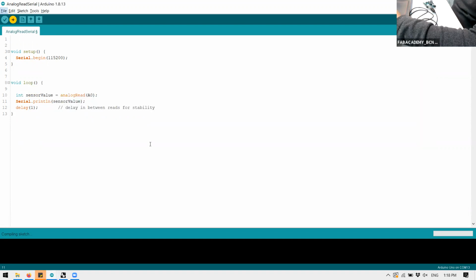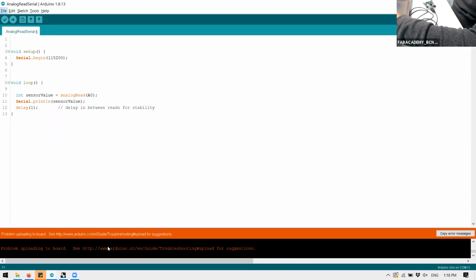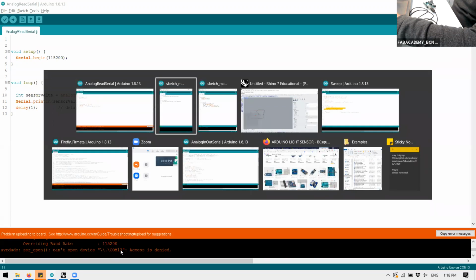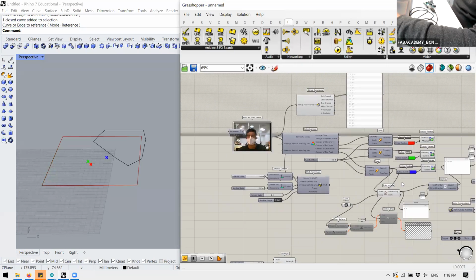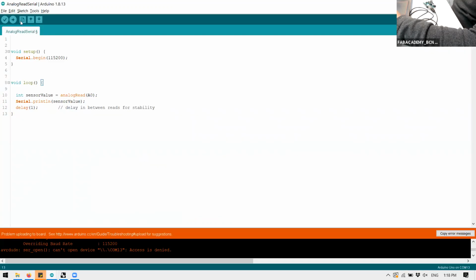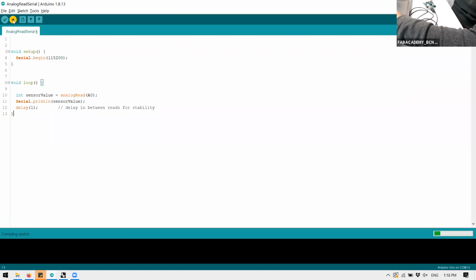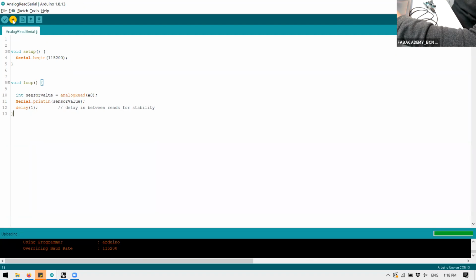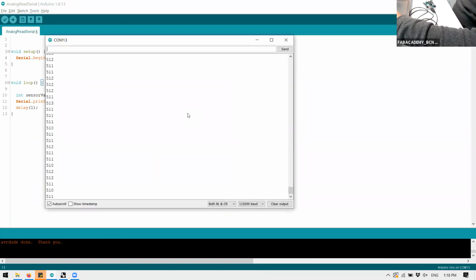Maybe I don't know if I have the port open or closed. Problem of loading. Why can't it open the port? It's opening Grasshopper. Okay. So let's try again. Uploading. Perfect. These are the values of one of the joysticks. Good, no? Okay.